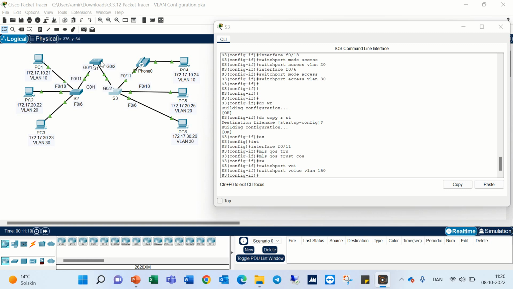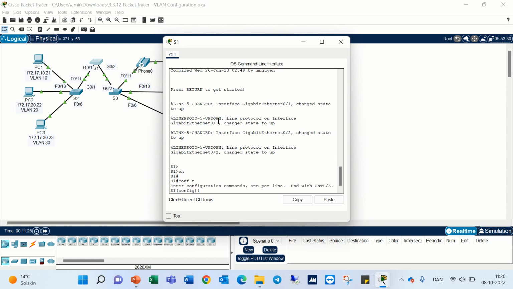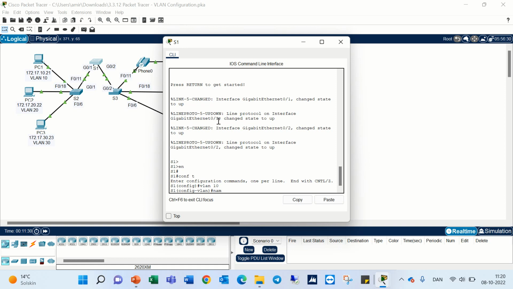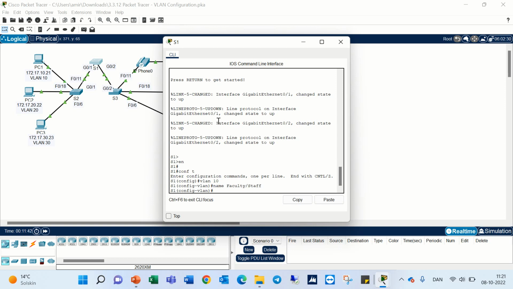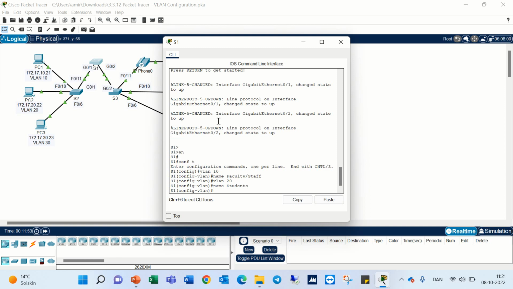Okay. And also the same process for switch 1, as we have configured before, because we don't have a lot of time here. You can come here and write VLAN 10 and name it. And what is the name of VLAN 10? It should be faculty staff here, and also VLAN 20, if you remember, students. And it's the same for VLAN 30, name, VLAN 99, name management native, and VLAN 115. We don't have any 150.